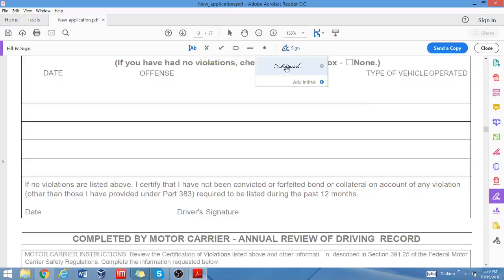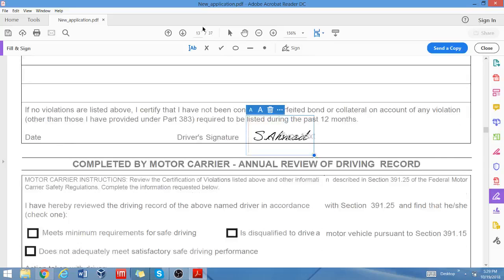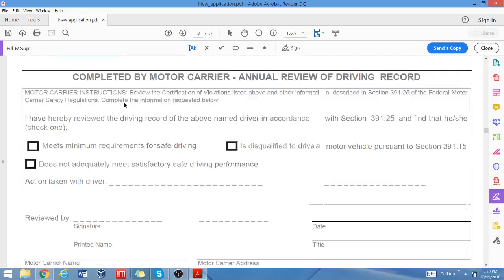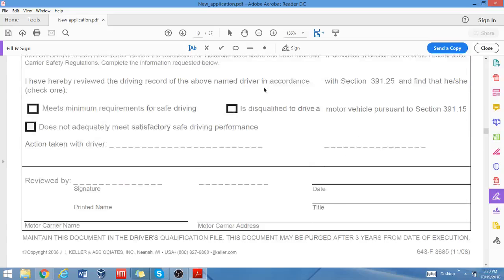Here you have to put in your signature to confirm that. You'll put in today's date. Can be anything. Date, that is month, day, year. That's the format you're going to use. Now we come here, completed by motor carrier, annual review of driving record. That is for us. We are going to fill up this portion. Don't have to worry.